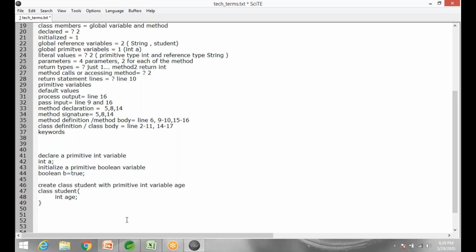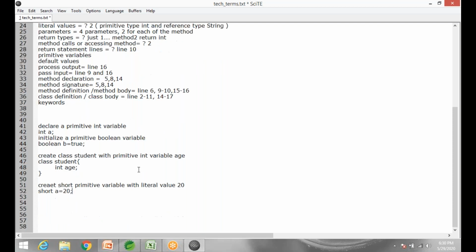Create a short primitive variable with literal value 20. We can do short a is equal to 20 semicolon. Okay, very good.